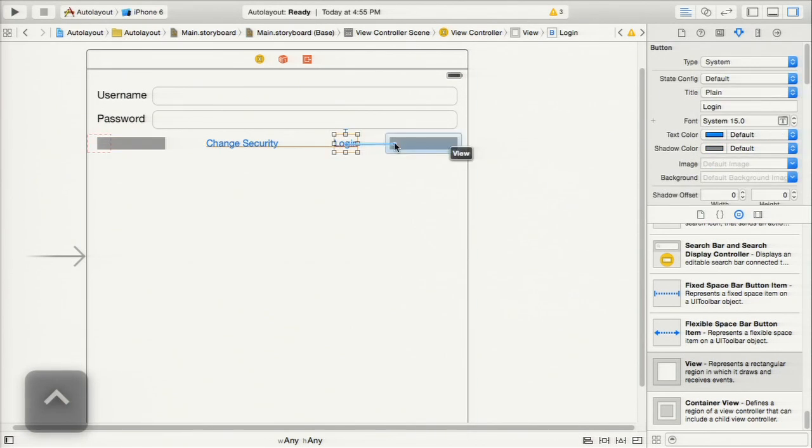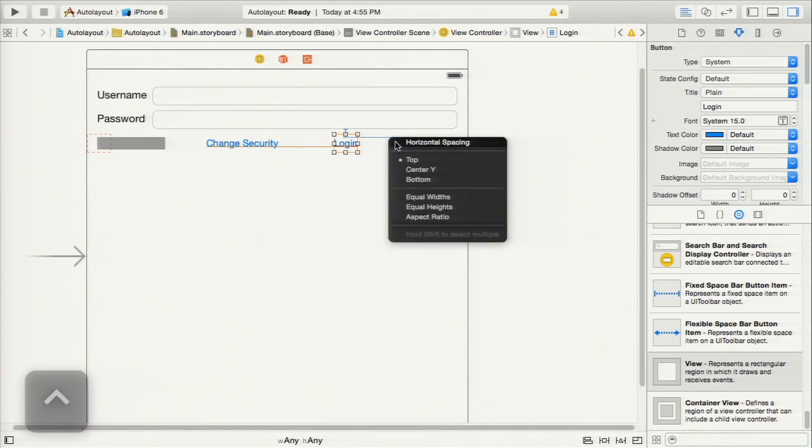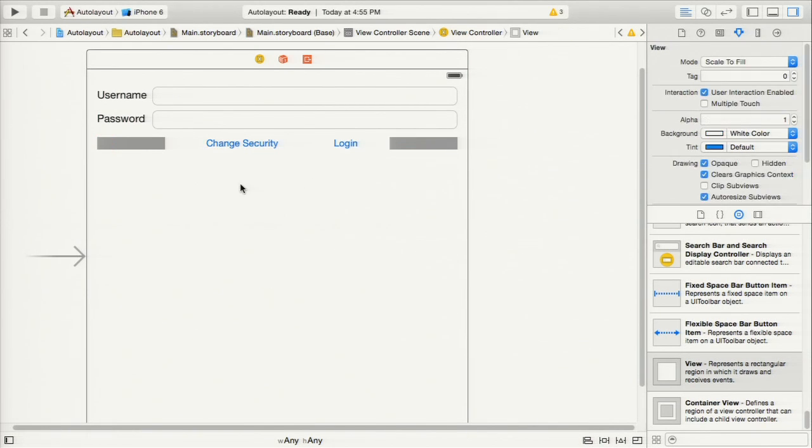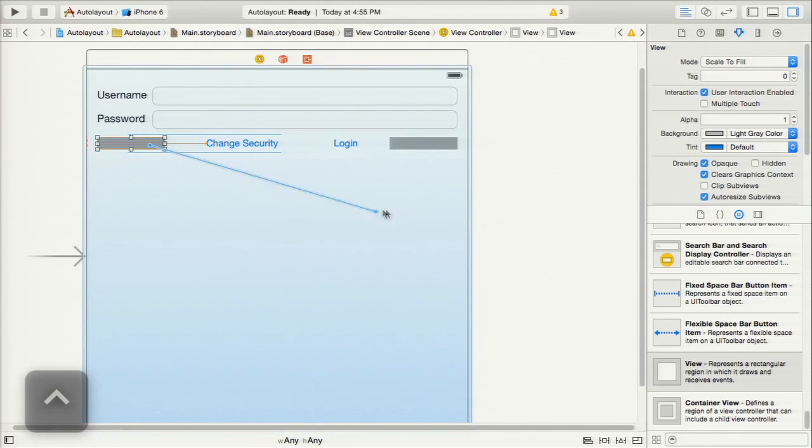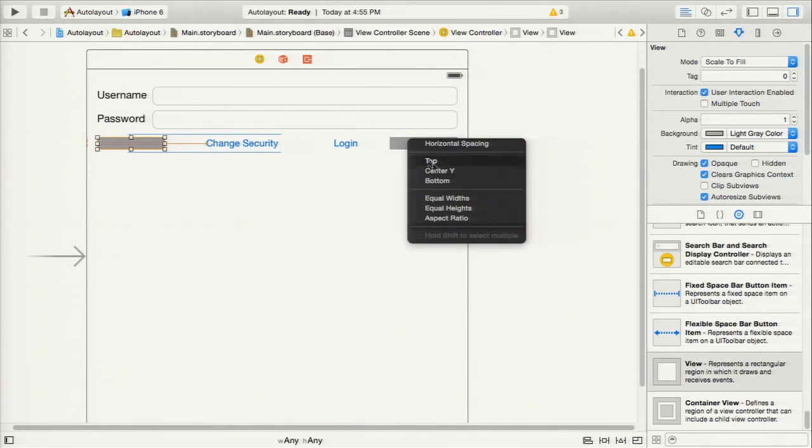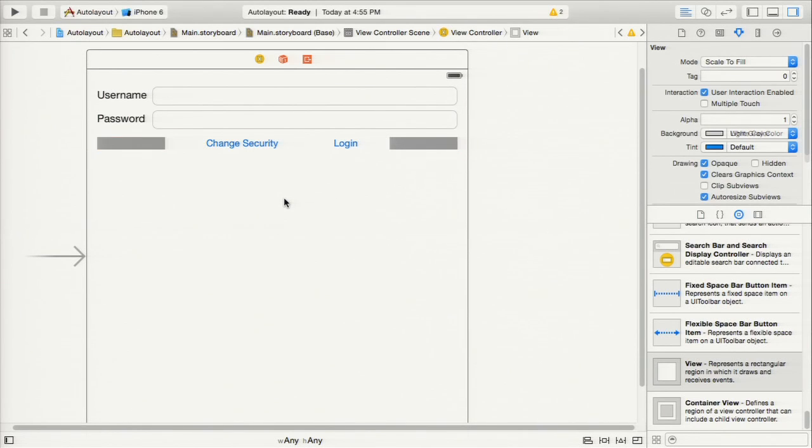I'm going to do the same thing with these two guys. I'm going to set the top, whoops, sorry, Control, drag. I'm going to set the top and bottom and the horizontal spacing. Okay? Then I said I wanted to make this one and this one be equal widths. So I can just do that with Control drag as well. So I've set that up.